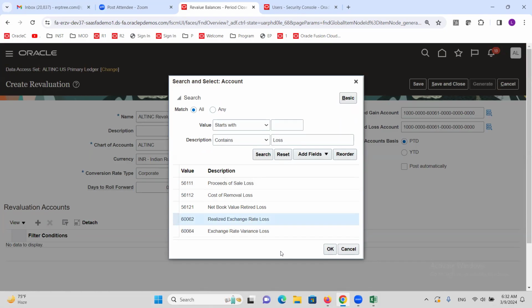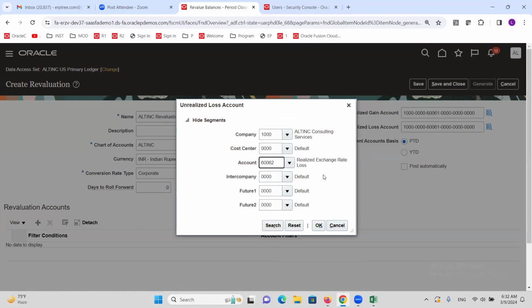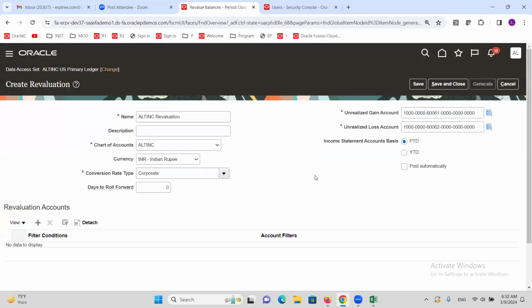It should be unrealized loss. We don't have an account called unrealized, so we are selecting realized only. Ideally, this realized we can use in the AP one. Whenever you make the payment, the system will realize how much gain or loss there is, since you are making the payment. Before making the payment, it is unrealized only.